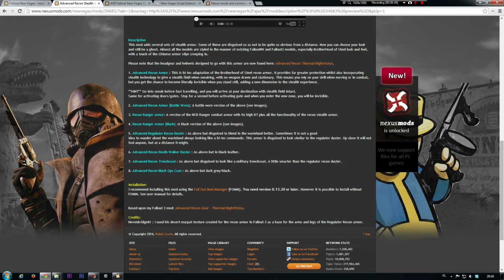Sometimes you need extra tools or another mod before you can use this mod. For example, the installation guide says, I recommend installing this mod using the Fallout mod manager. It's also a mod manager, but different from Nexus mods. But he says he recommends it. We can still use Nexus mod manager for this part.